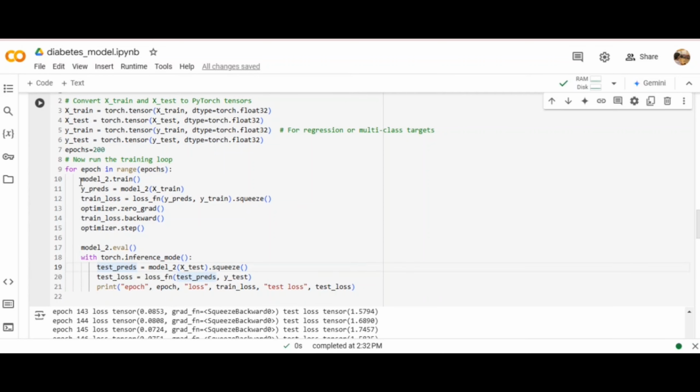Now to set into training mode, we need to write model_2.train(). In this part we set our model to training mode, and we directly send our xtrain into model 2, and y preds are calculated by our model.